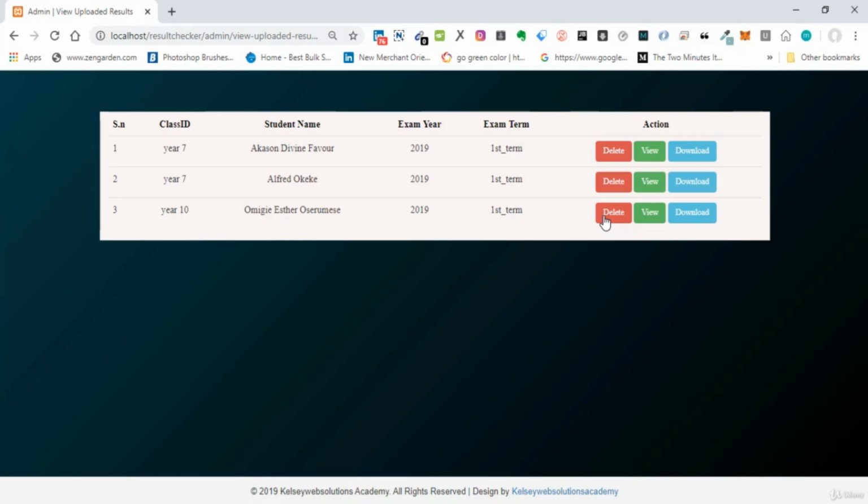So, view uploaded result. First of all, here we have 3 results that have been uploaded for students. We have the serial number as usual, which tells us the number of uploads. The class ID tells you the class of the particular student that the result has been uploaded for. In this case we have uploaded results for a student in year 7, another student in year 7, and of course a student in year 10. The student name appears in this section: we have Akasin Divine Favor, Alfredo Keke, and Omega Esther. The exam year, as you can see, is 2019 for the 3 of them, and the exam term of course is first term.